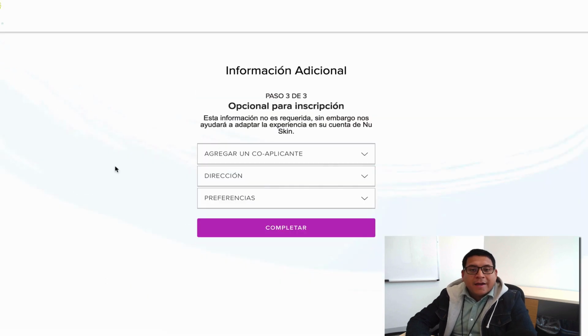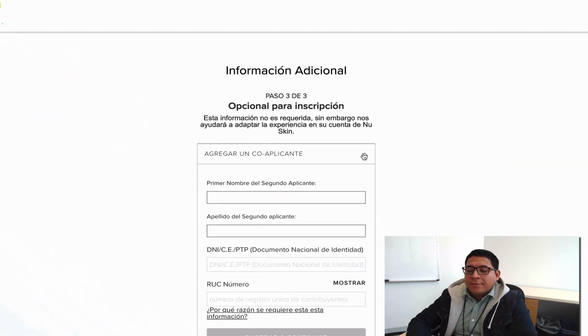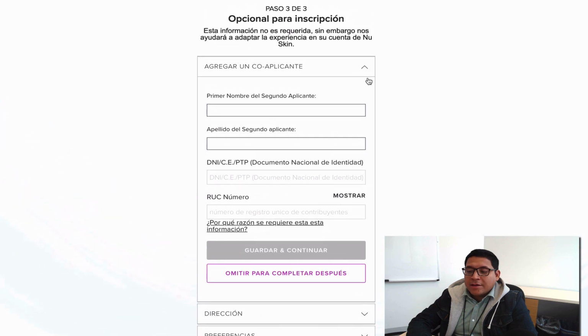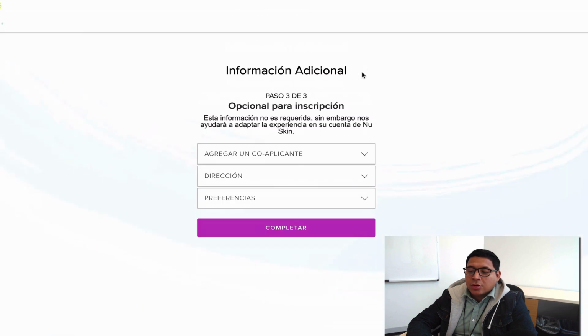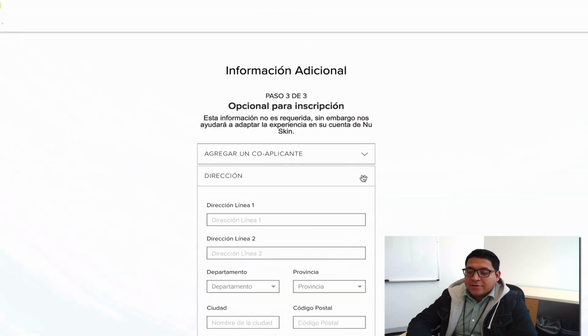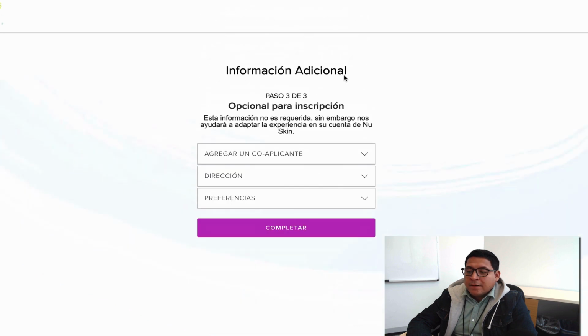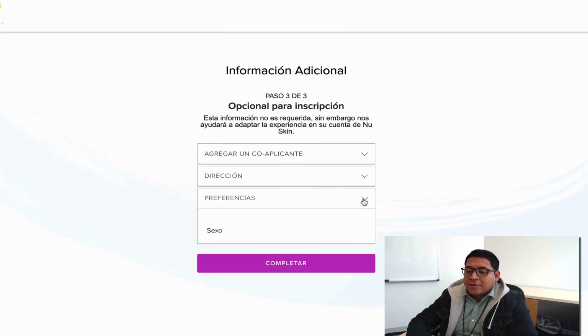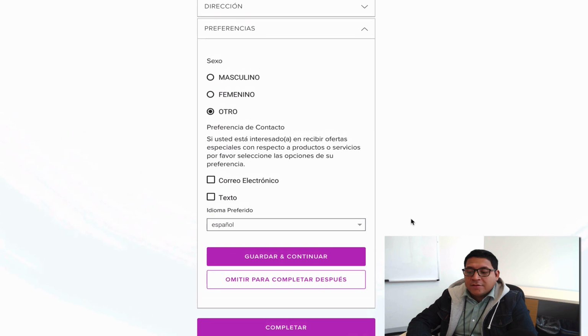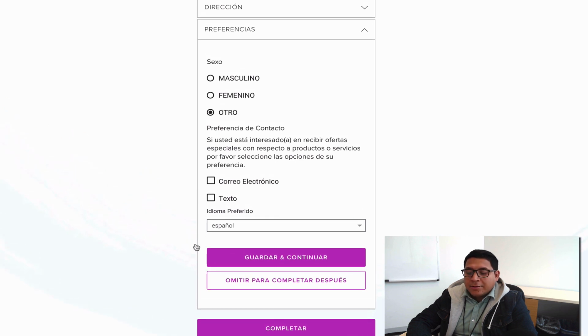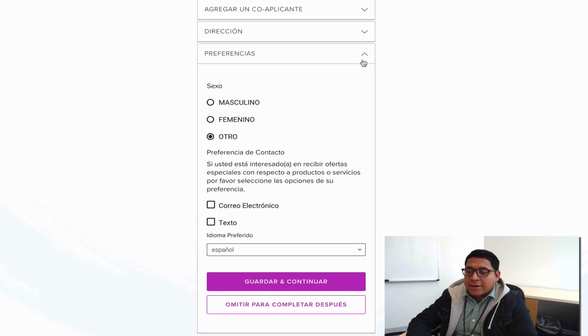And once I've gone past all of that, the final step is to add all of this additional information. They'll have the ability to add a co-applicant if they would like by opening this drawer. The next drawer right here is their address, which they will locate. And then finally, here is their contact preferences, their gender, and how they would like to receive marketing materials.